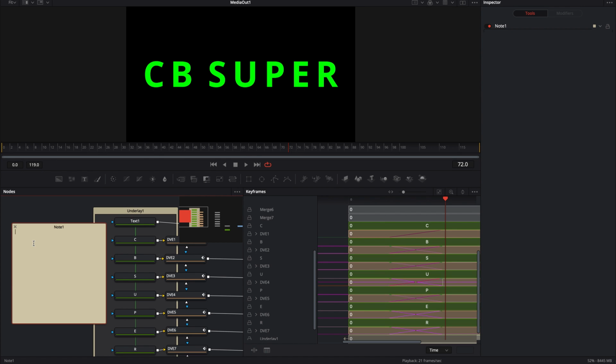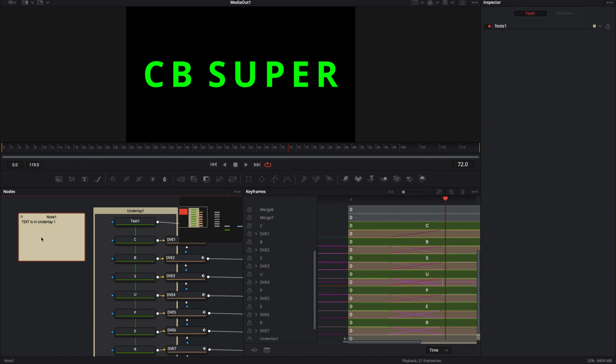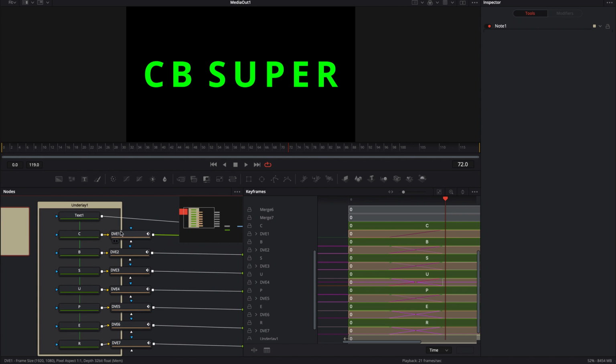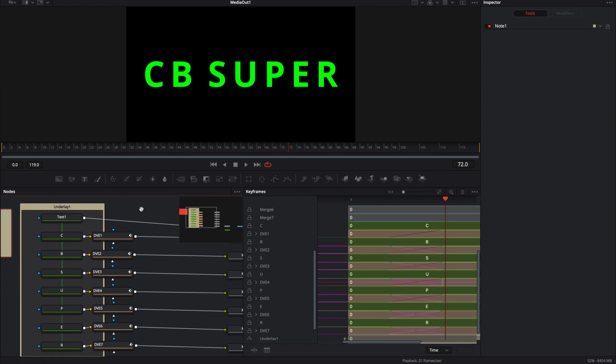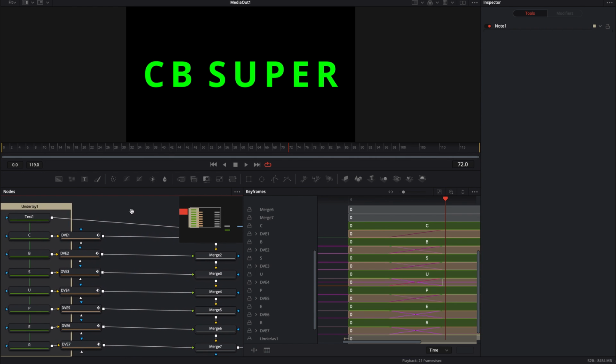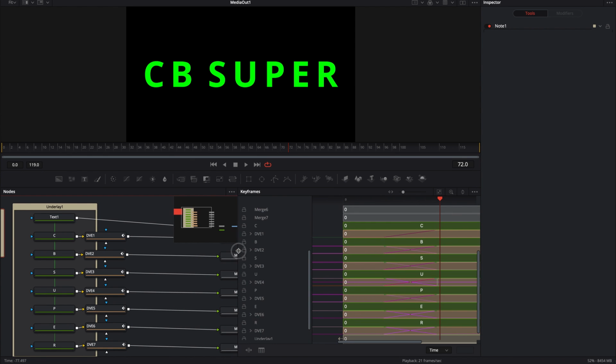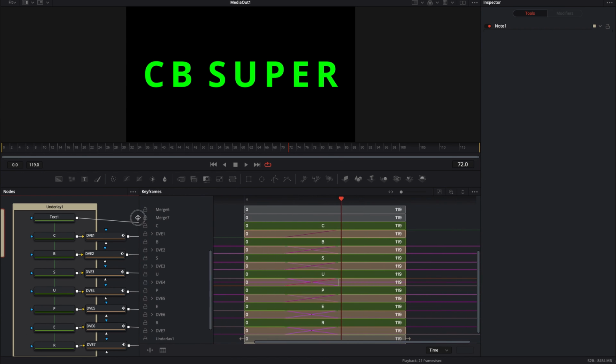You just double click in the note and you can type in something like text is underlay 1. You can even leave explicit notes like don't touch anything in underlay 1, or leave the DVE nodes alone, or whatever. It really depends on who you're working with and what you think they're going to be using your Fusion comp for, or if you're just working and sharing a Fusion comp. So let's go ahead and move this over.